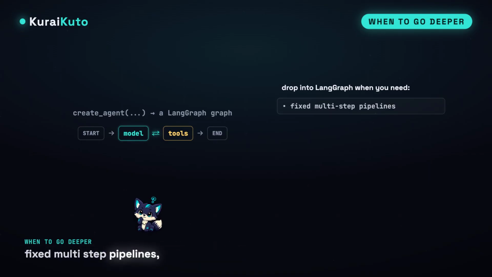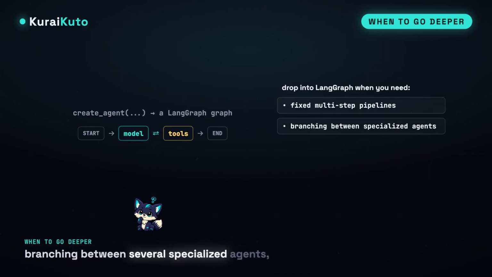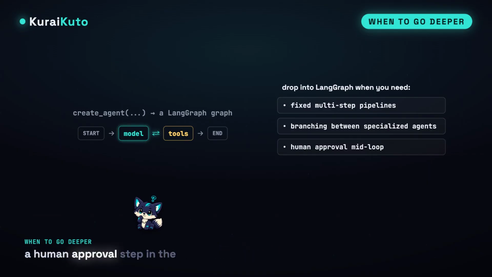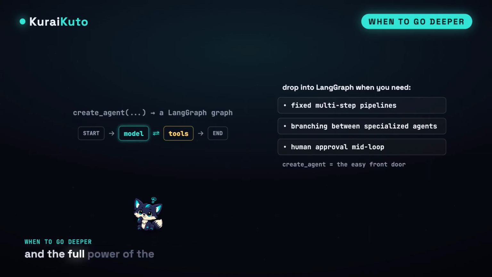Fixed, multi-step pipelines, branching between several specialized agents, a human approval step in the middle of the loop. You absolutely will not need that on day one, and you should not reach for it early. But it is reassuring to know that Create Agent is just the easy front door, and the full power of the graph is sitting right behind it whenever you outgrow the simple version.